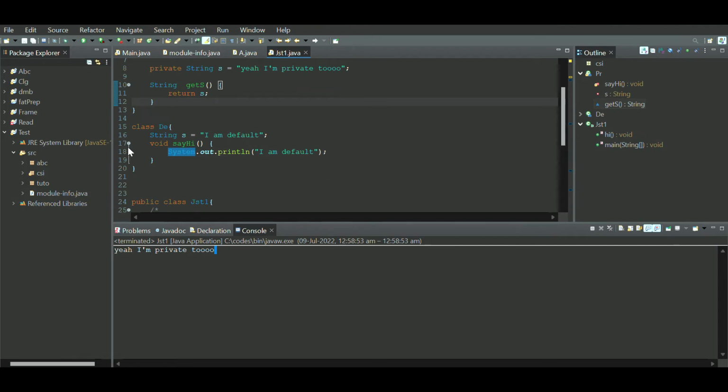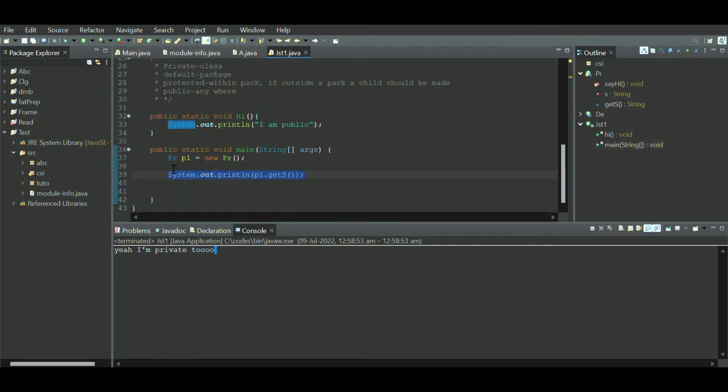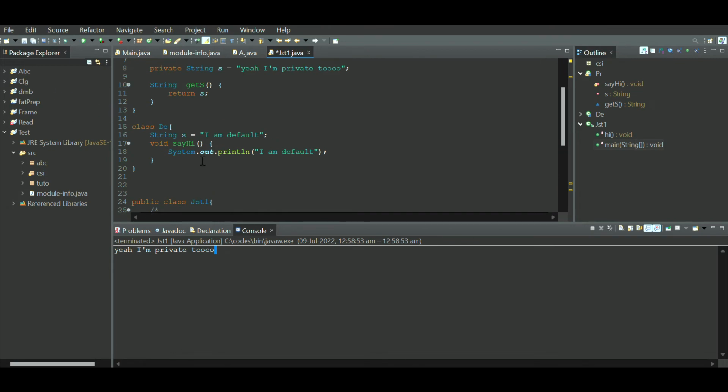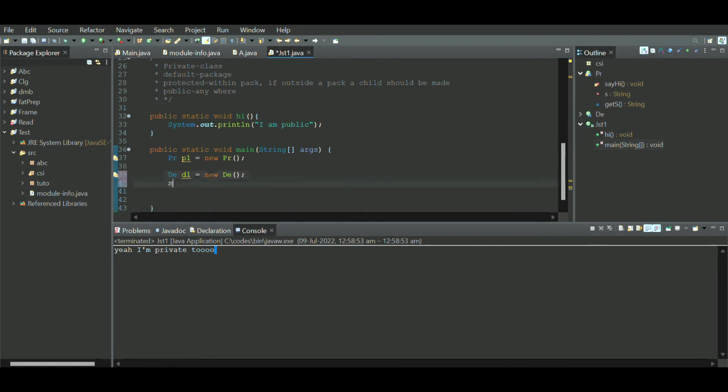Next is default, which I mentioned already. If nothing is given, then it takes it as default. Let me create an object of default: D1 is equal to new D. Now if I call the say hi method, it's going to say I'm default. Or let's print D1.s. If I run it, it says I'm default. You cannot see any change, but you cannot access it outside the package. Even if I import it, I cannot access it. We have not got into packages till now, but we will soon, and then you will get a clear picture.